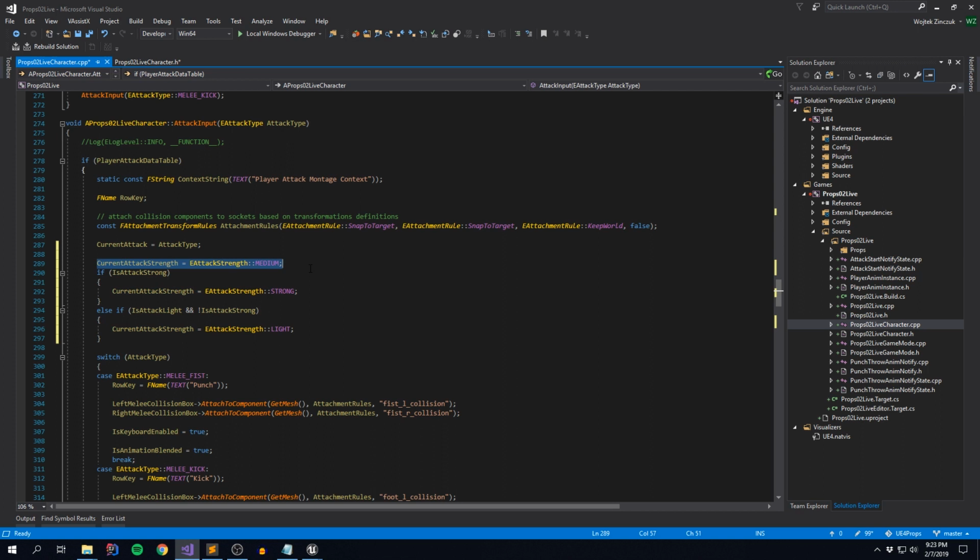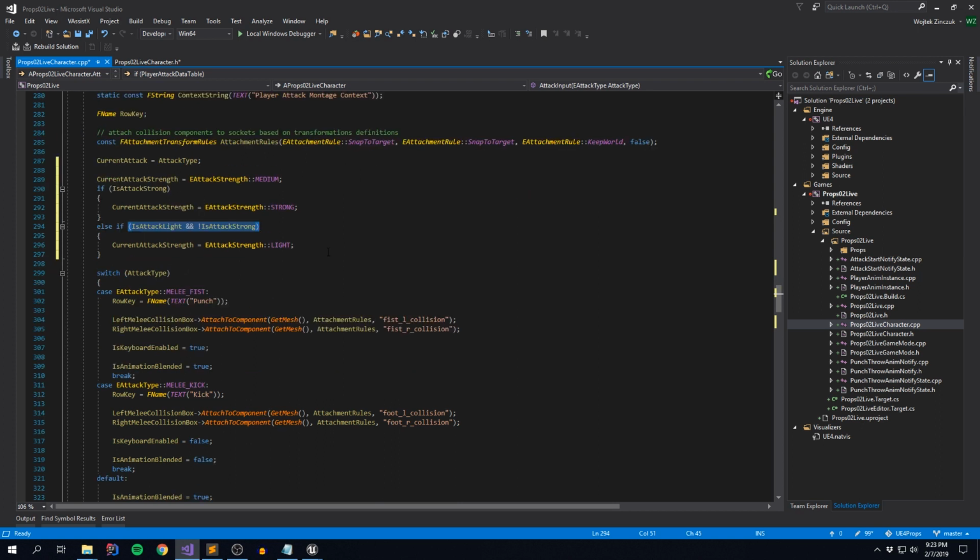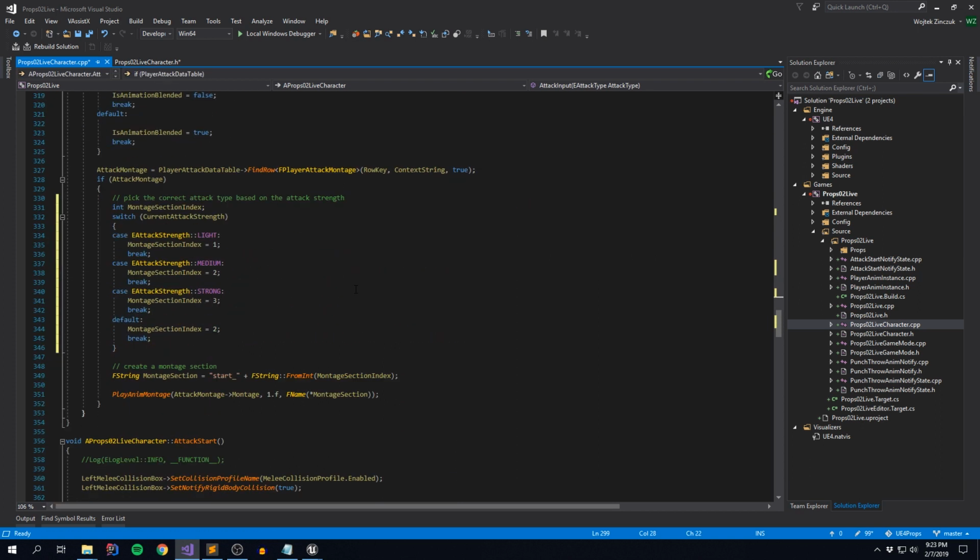So we start off at medium, we flip over to strong if we're pressing our left control button, we flip over to light if we're pressing our left shift button, and we're also not pressing in our strong button. Strong always will take precedence. And then over here we pick the correct montage playback. So let's recompile and see what this looks like in the game.